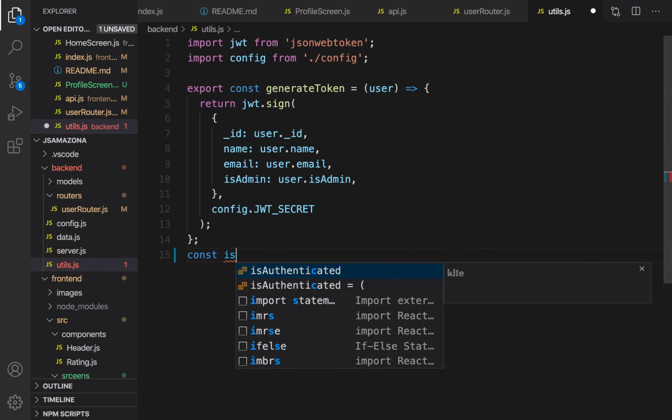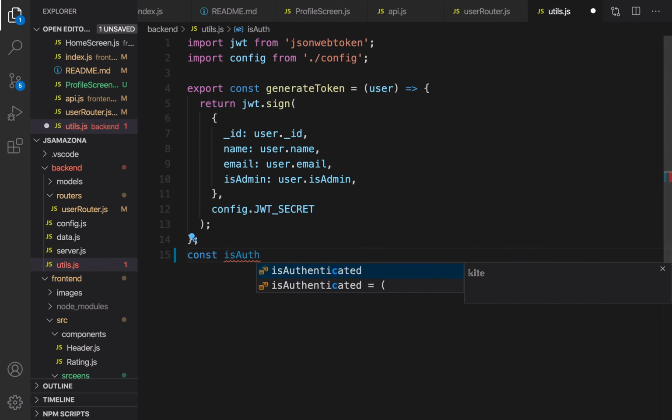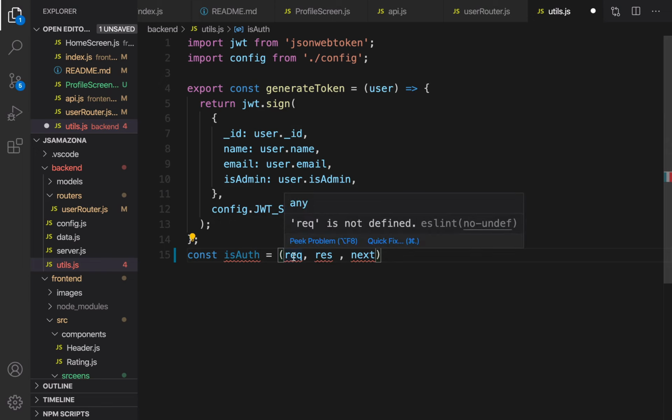const isAuth. It's a middleware. Middleware accepts 3 parameters: request, response, and next. We have worked with request and response, and next means that when everything goes well, you can call next, and by calling next, the middleware stops, and the next middleware or the handler will follow processing that request.